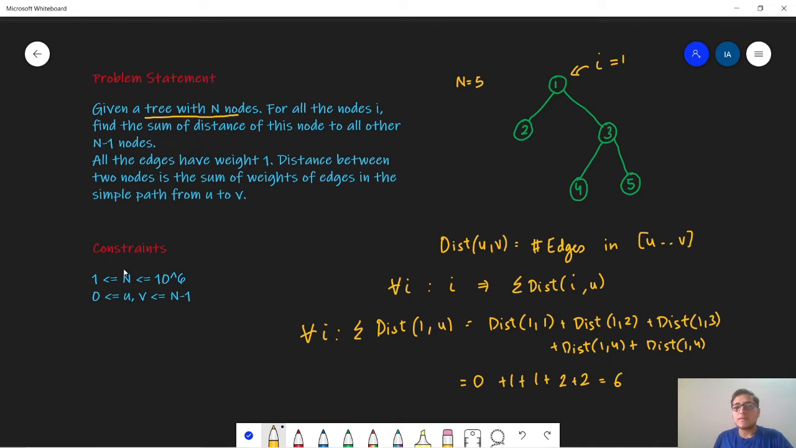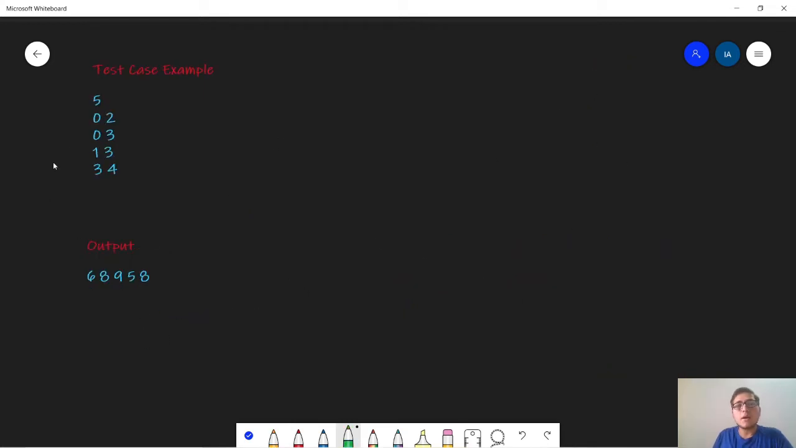In the constraints, we are given the number of nodes from 1 to 10 to the power 6. U and v will range from 0 to n minus 1, so the nodes are 0 indexed. So now let us look at some test cases. In the first test case, we are given a node 0 which has an edge to 2 and 3. Node 3 has an edge to 1 and 4.